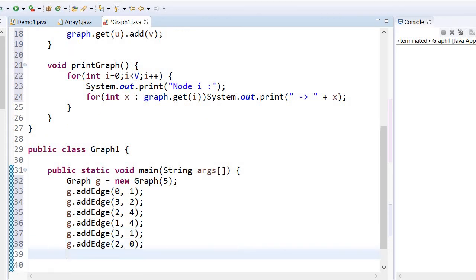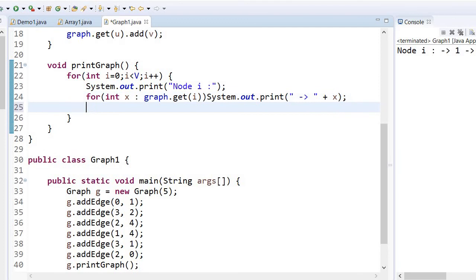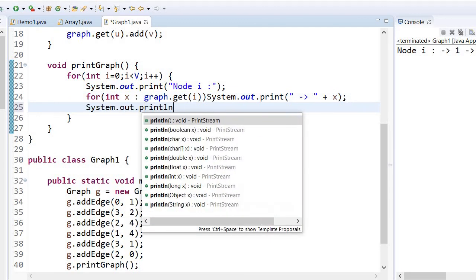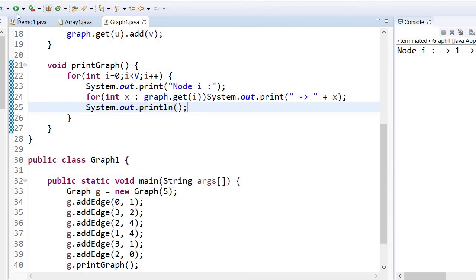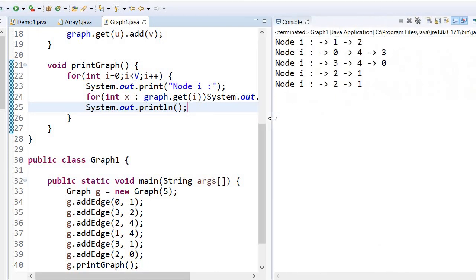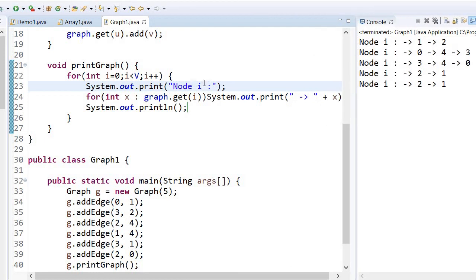Now we should try to print the graph. So g dot print graph, and let's see the output what we get. I think we should change the line so that it is formatted properly. So println, so it will change the line for us. Okay, so now it's running. Let me show you the window. So in this you can see for the node i, so here it should print the value actually. So I'm just going to change it to plus i.